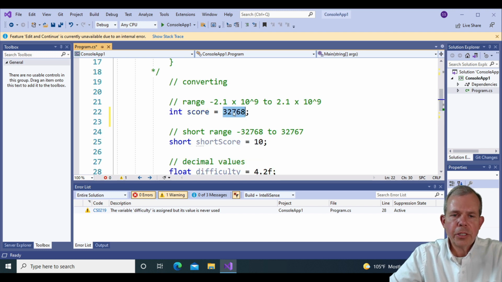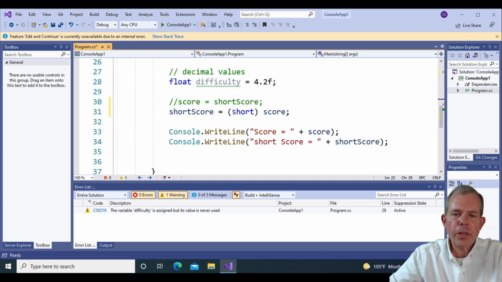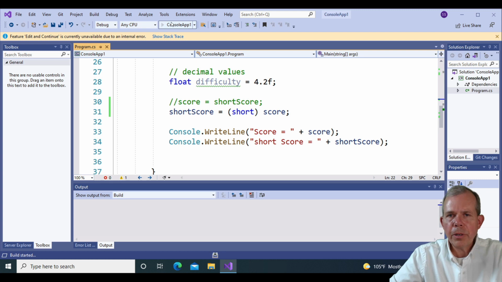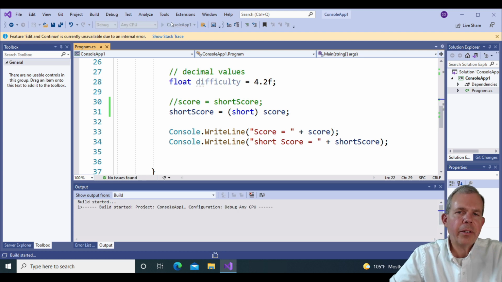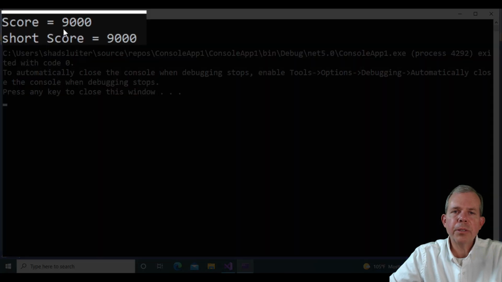So let's change score to something like 9,000. So it's a fairly typical number. It's not outside of any range of anything. And then we're going to print both of these. So I'm going to say score equals, and now short score equals something. They probably look a lot like each other. They should be identical value. So when I run the program, sure enough, I get the value. It says score equals 9,000 and short score equals 9,000.